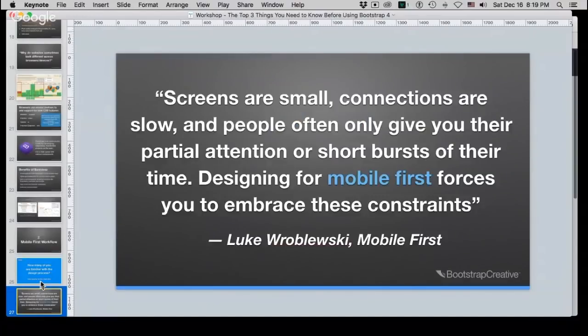So here's a quote from the person that coined the phrase mobile first, and it's a phrase that you often hear when you're looking at websites hosted by Google or any Google documentation. They're really pushing that term mobile first. What his quote says is, screens are small, connections are slow, and people often give you their partial attention or short bursts of their time. Designing for mobile first forces you to embrace these constraints.